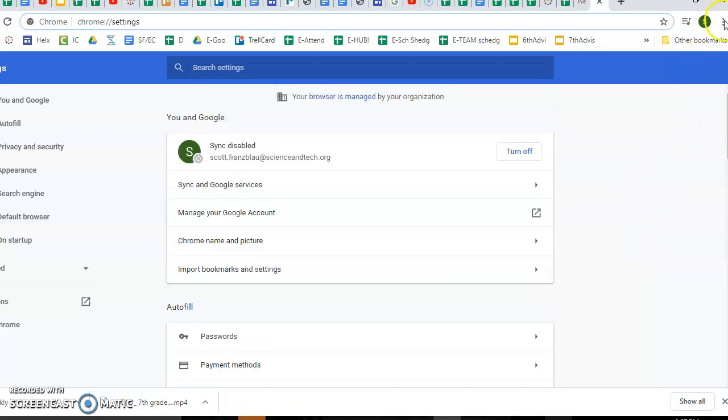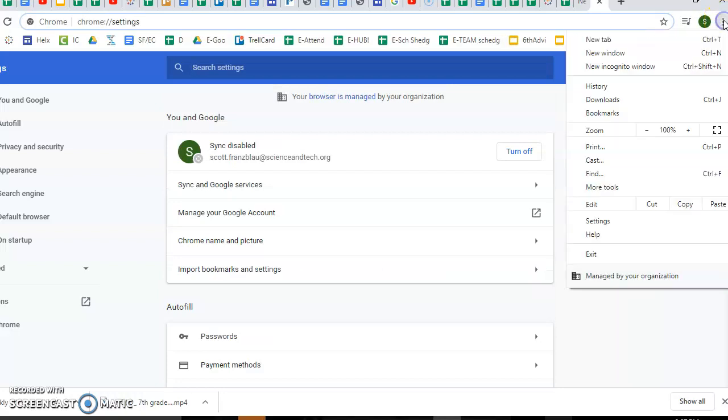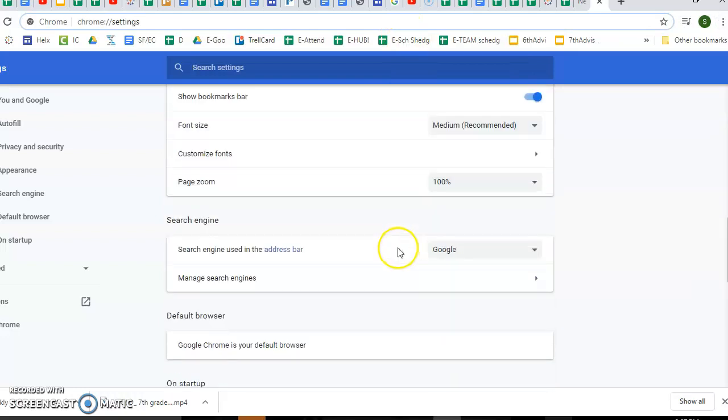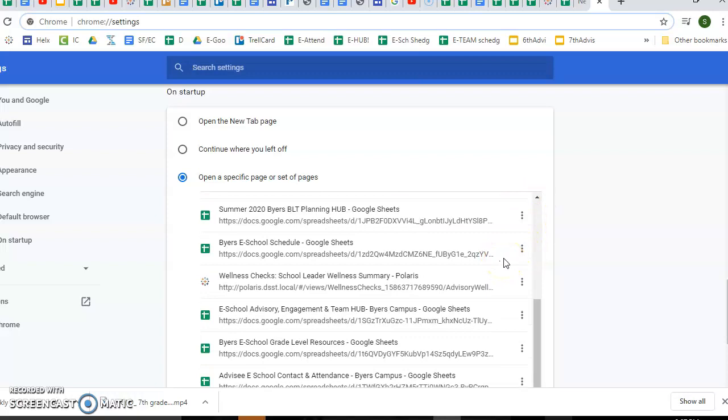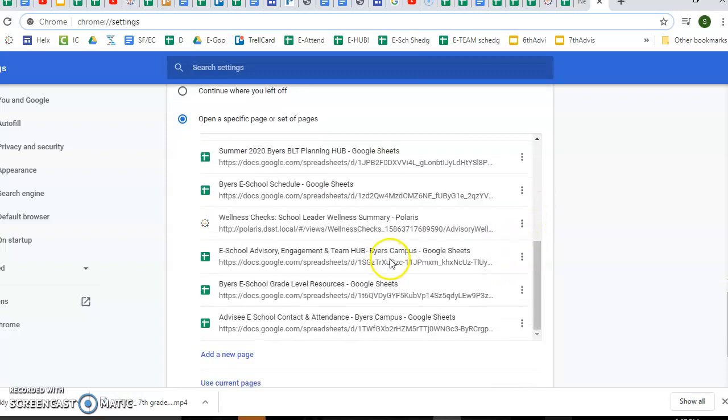Again, you just go to the three dots, settings, and then scroll all the way down to startup page, and that's how you can make sure that all of your best, most important links, like attendance and your advisory slideshow, all that stuff that you're going to use every morning, is there when you start up your computer from a shutdown.